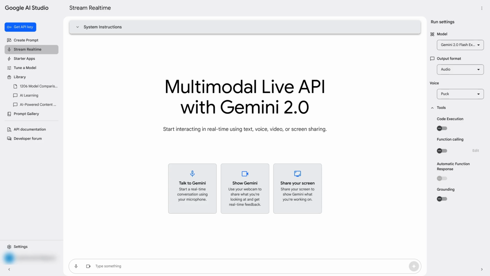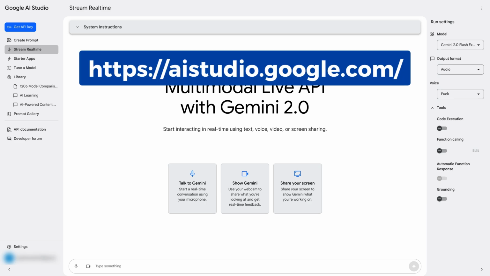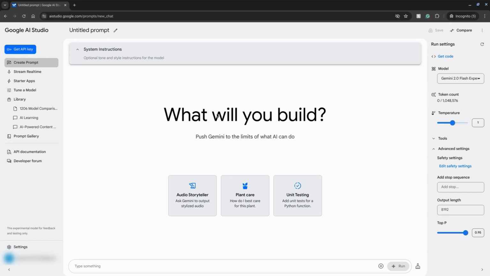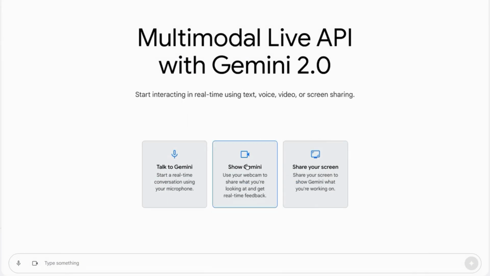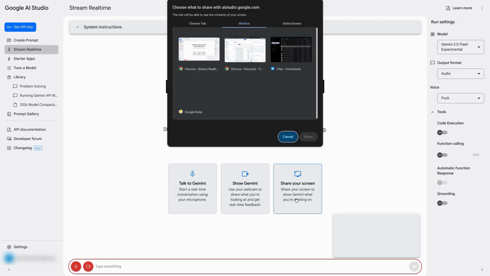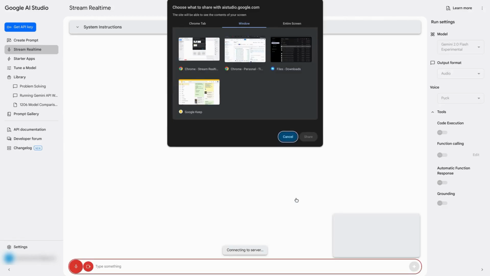Google has released some cool and free features with the Gemini 2.0 Flash experimental model. We're going to test it out, and you can do the same by navigating to aistudio.google.com. Now we can go over to the left navigation, click on Stream Real-Time for the multimodal live capabilities. And this has features that you can use to talk to Gemini in real time, show Gemini what your webcam is streaming, as well as share your screen.